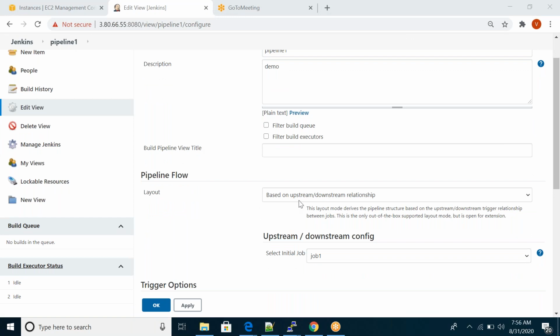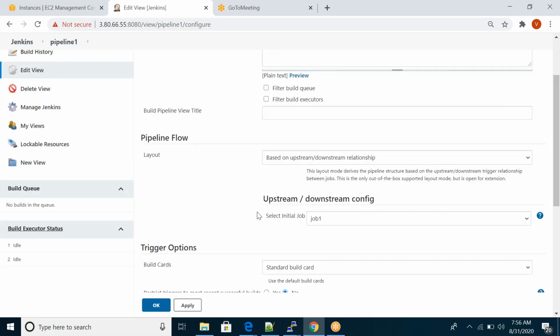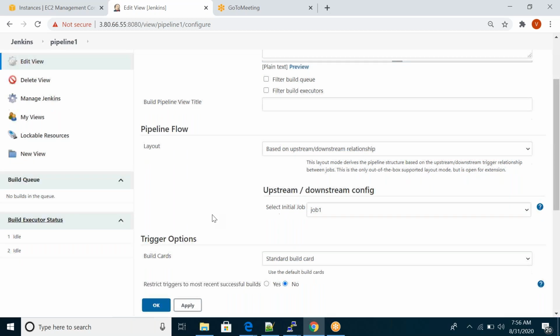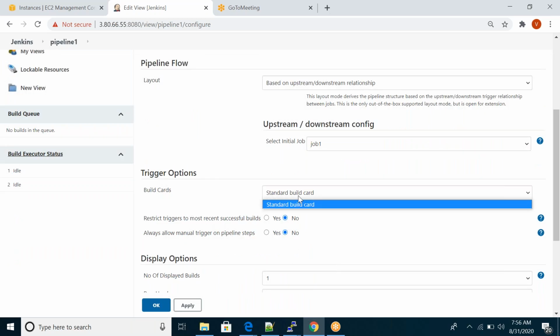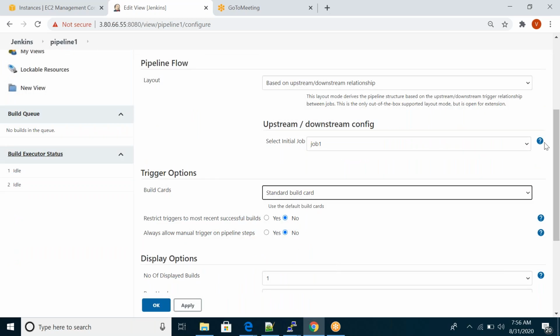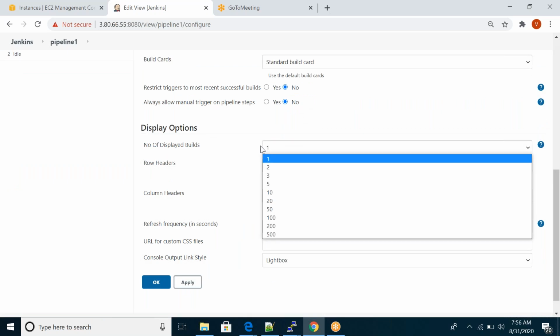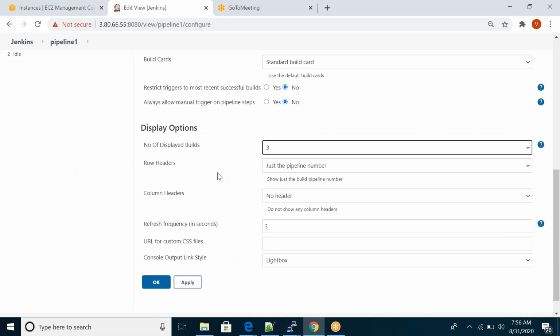So the layout is based on upstream and downstream. We already configured that, right? The initial job is job 1 only, since I have created downstream jobs job 2 and job 3. So I selected job 1 as the initial job. Then build cards, standard builds. If you don't know something, just click this and you'll get the help. Number of displayed builds: I will go for 3. On that page we can see the last 3 builds.